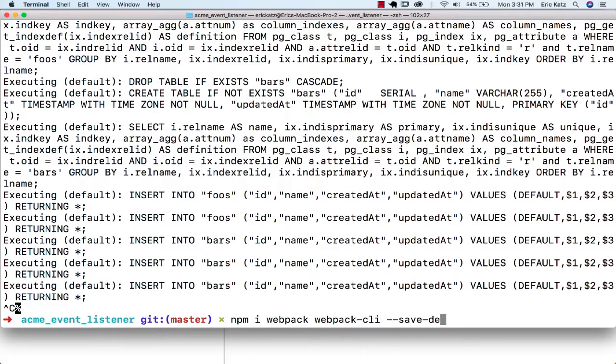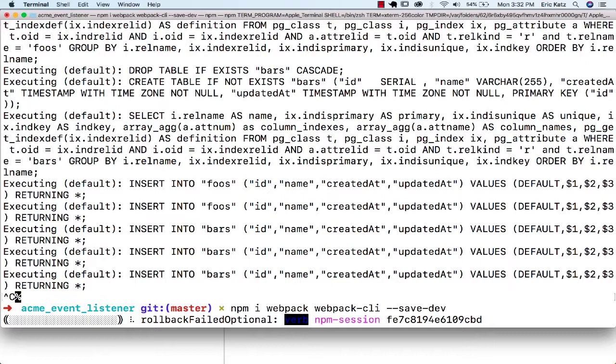And I'm going to do save dev because I don't need it when my app is running. I just need it to end up transpiling my files. And again, webpack is going to end up getting used with Babel, so I can end up separating things out into separate components. And let's get this installed.